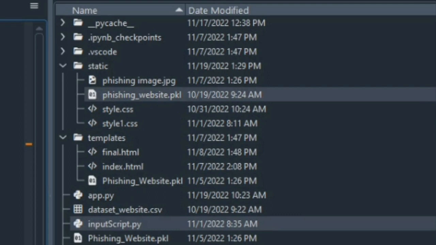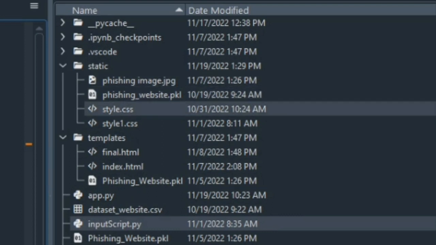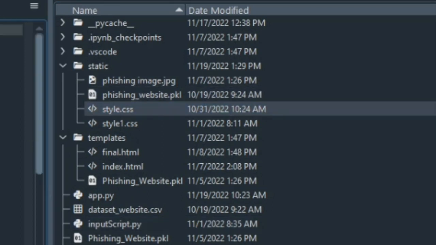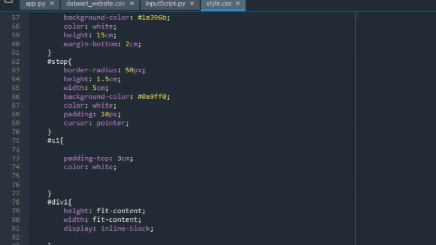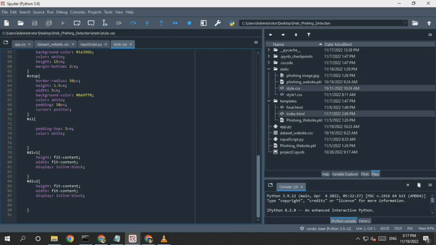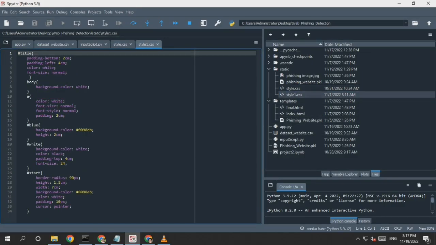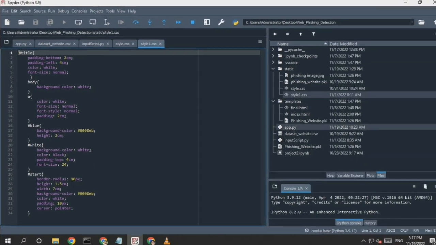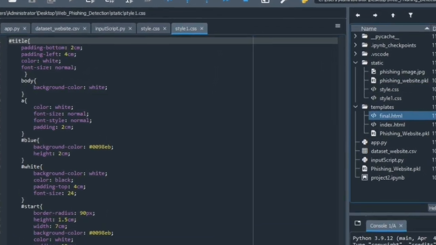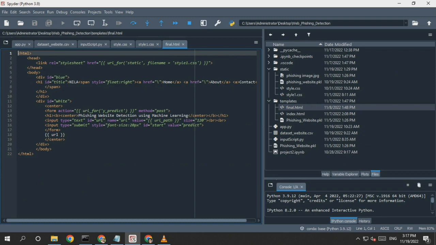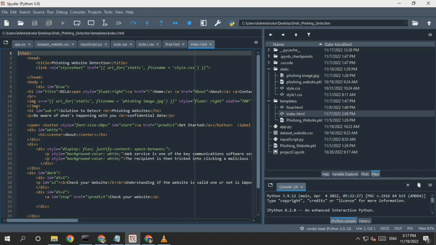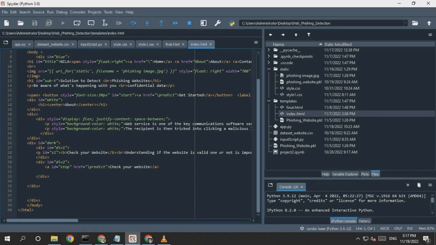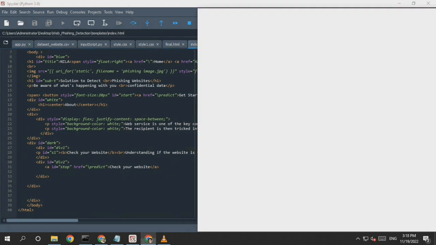Here, two CSS files are created to give the style for the web page. One is style.css and another one is style1.css. And we also created two HTML pages for creating the web page. One is final.html and another one is index.html. Here HTML and CSS are used for the front end process.